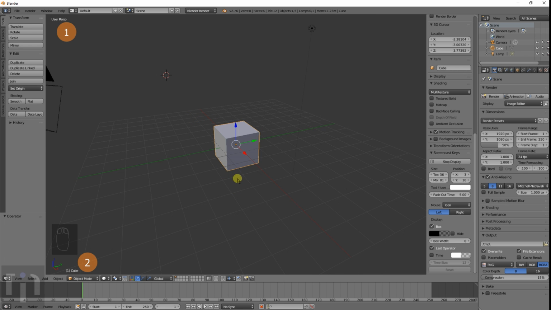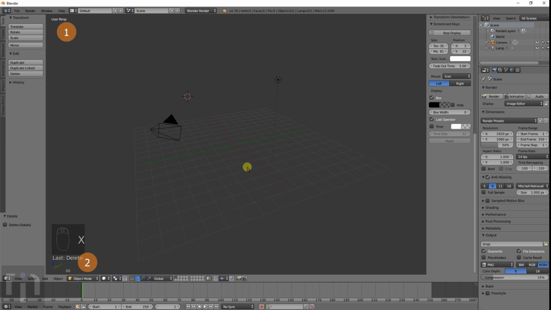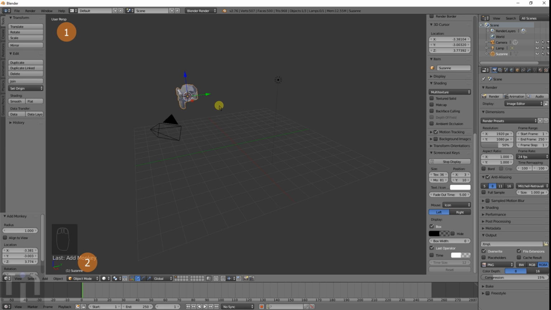So what I'd like to do is show you a quick keyboard tip, something that I use quite frequently. It's the delete key, and on the keyboard you just press X and then click delete, and it deletes whatever object you have selected. It's a really handy shortcut. I use that all the time because if you accidentally do something, just X and delete, it gets rid of it right away. Then I'm going to do Shift A to add a mesh, and I want to add the monkey. That's the main default monkey for Blender.